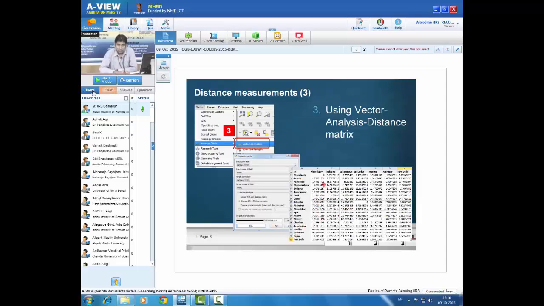Interestingly, if you look very closely, you will note that the distances here seem to be incorrect. It says the distance between Jammu to Ludhiana is 2 point something, which obviously is ambiguous because this cannot be 2 meters, 2 kilometers.